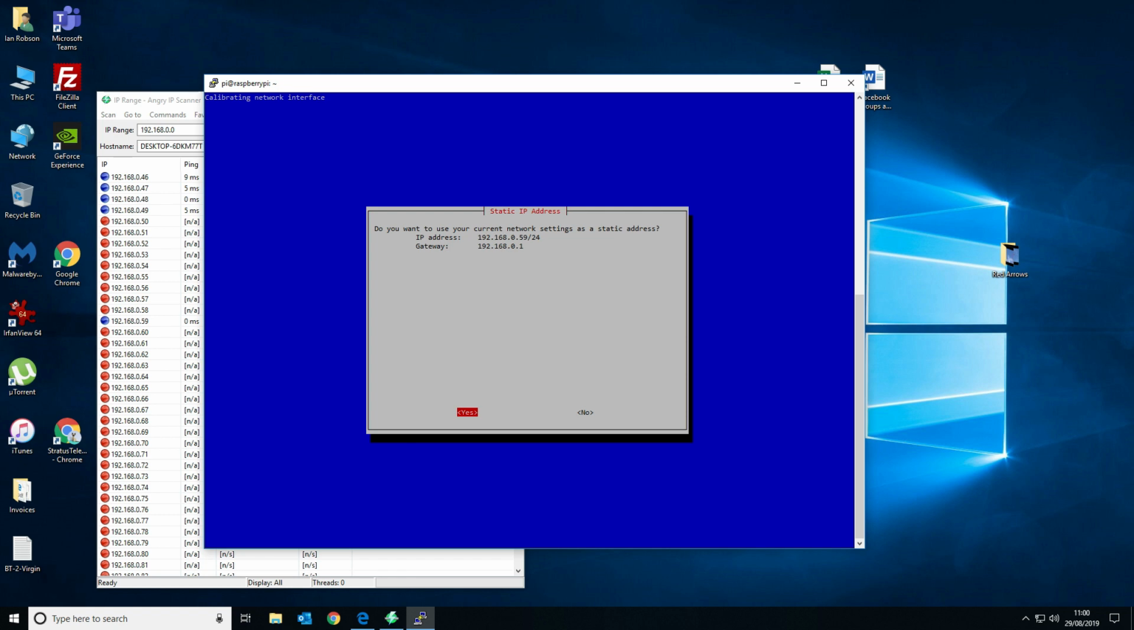So this is where we want to change our IP address, so we're going to set it for a static IP address. So it says, do you want to use the current settings? So no, I don't want to use them. And what I'm going to do is change my IP address to .3, gateway is .1, and that's it. Those settings are correct.